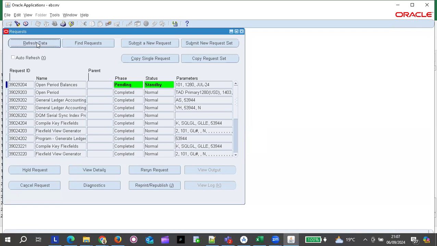Okay. On the same, when you're opening the period, the system also triggers another program apart from the open period program: the period balances program. So if there are any balances in that period, they are also opened or ready for any adjustment. So that's why the system triggers the second program. You can see the open period has completed successfully. We wait for the open period balances to complete. The same has completed successfully. So our setup is okay.